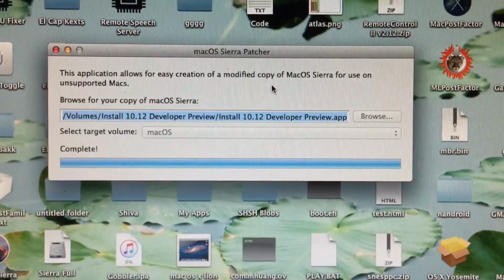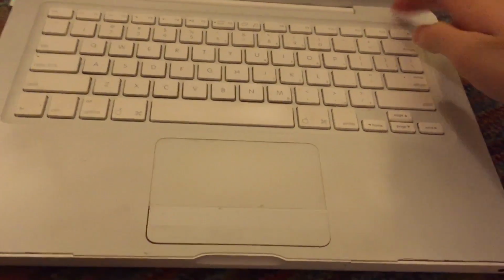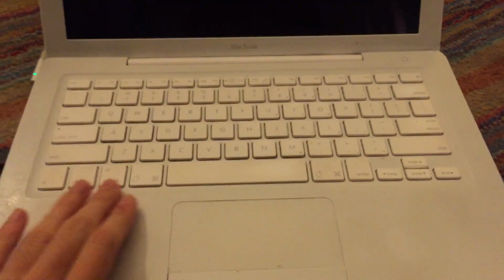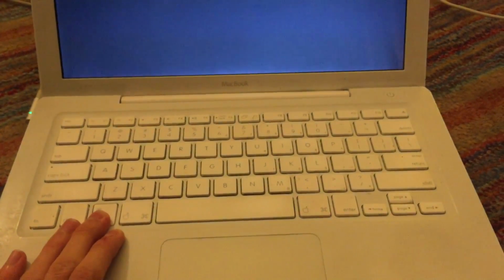Alright, so once the tool has completed, you can go ahead and insert the USB drive into your unsupported Mac. As you can see, I have mine inserted there. It's a hard disk, as you can see. So now what we're going to do is go ahead and boot off that drive. Go ahead and power up the machine. Hold down Option. And we're going to go ahead and boot from it.